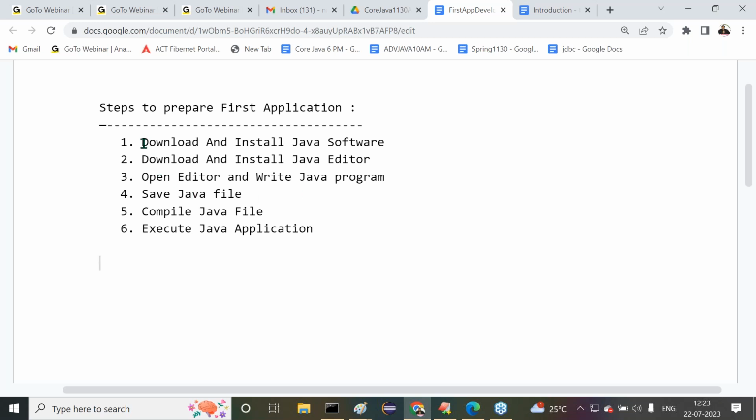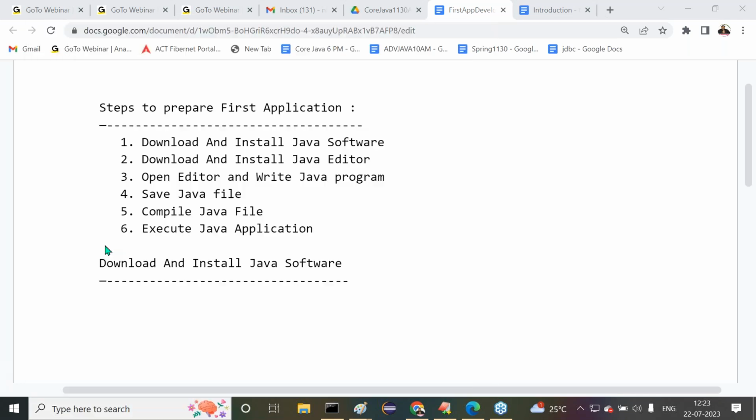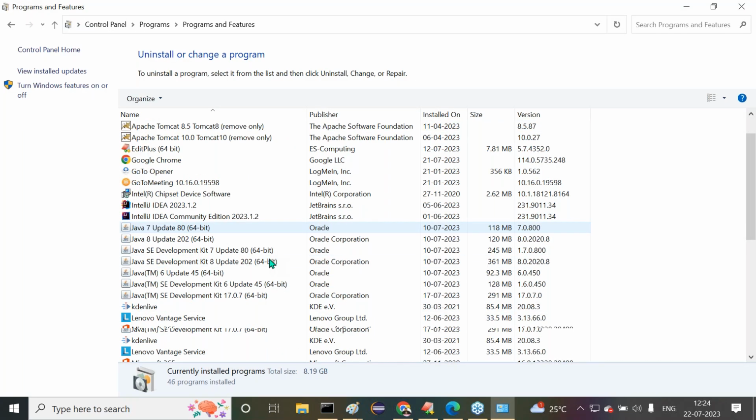So first of all, if I want to show download and install Java software, in my system I have already installed Java software. Let me uninstall them. Then after that, I want to show that installation process again. If I want to uninstall Java software, I must go to the control panel. In the control panel, there is an option called uninstall programs. Open it. Here only we have to uninstall the programs.